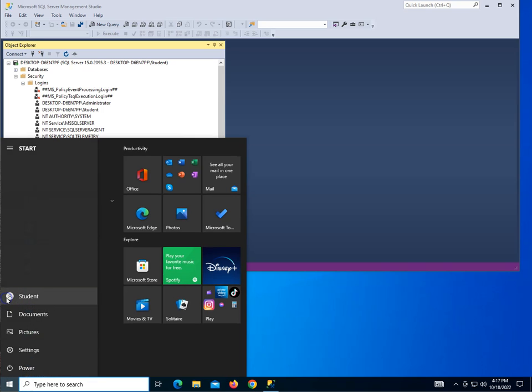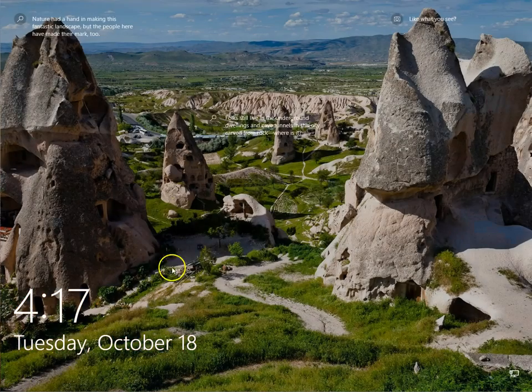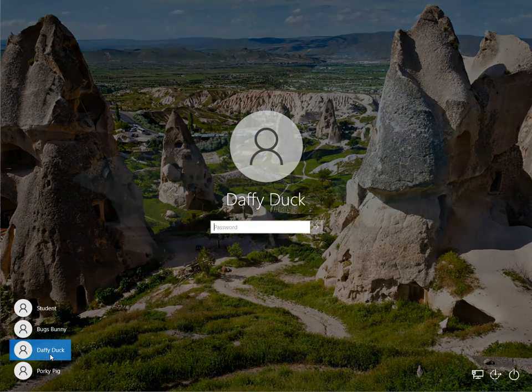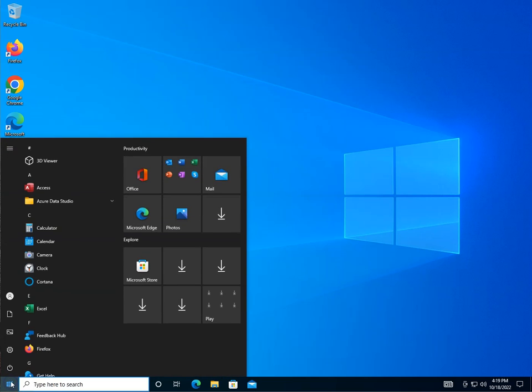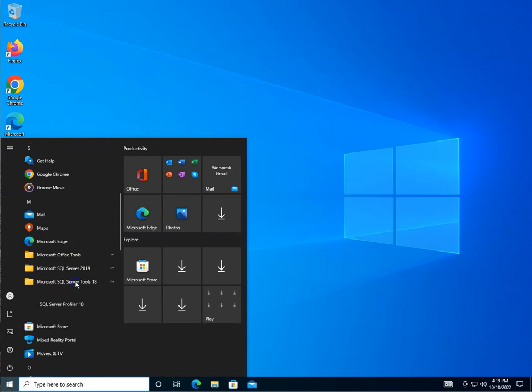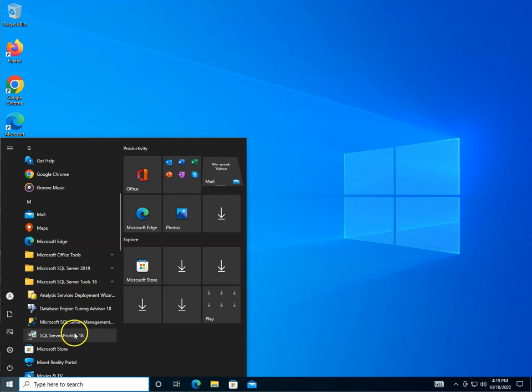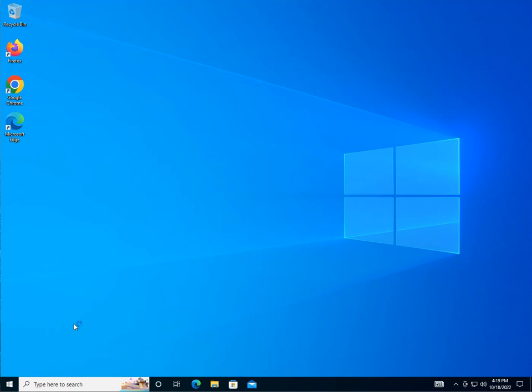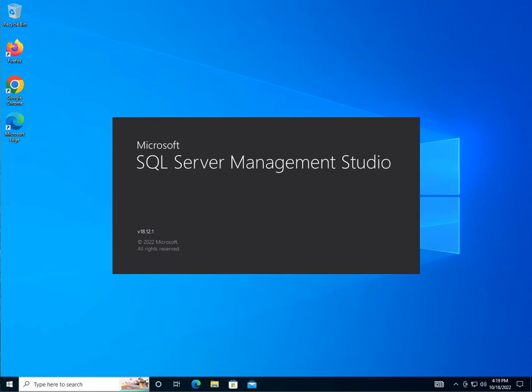Let's actually log in with one of those accounts. Let's say Daffy Duck. So I'm going to log off over here and go in as Daffy Duck this time. Again, this being the first time, it will take a little bit of time perhaps for it to log in. We're logged in as Daffy. Let me go to SQL Server Tools and start SQL Server Management Studio. Again, the first time it does take a little longer than usual to come up, but it should be coming up momentarily. Here it comes.